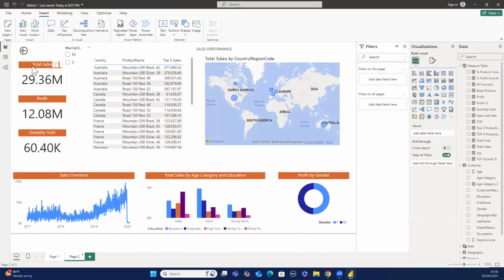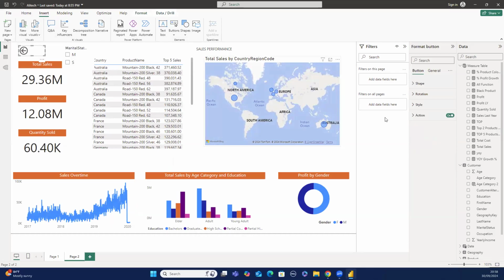Whatever you want to do will be done where you have the action. Type of action. Page navigation means move from one page to another. Bookmark means if you do bookmark, what do you want to bookmark? That means you have to look for a website, whatever, to put out. I'm not bookmarking anything. If you want to clear all slicers, clear all slicers.